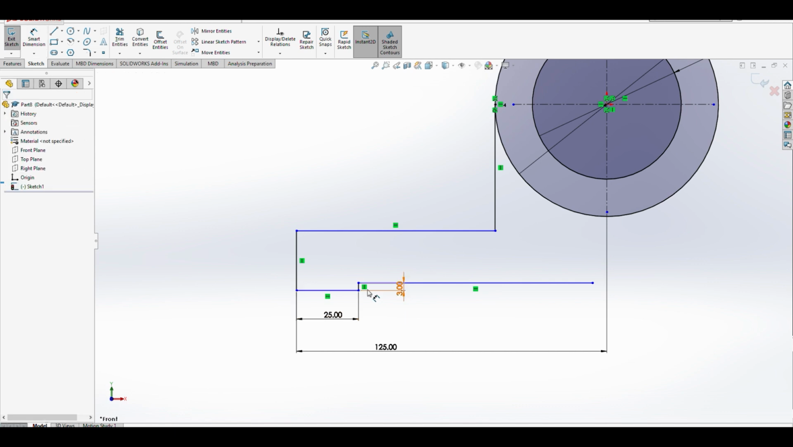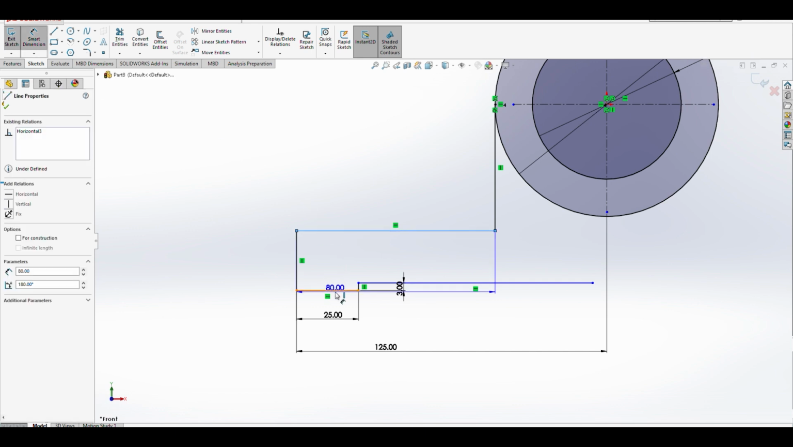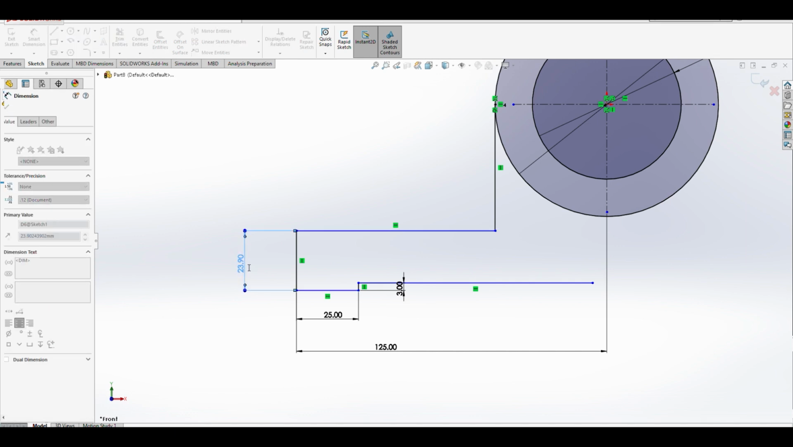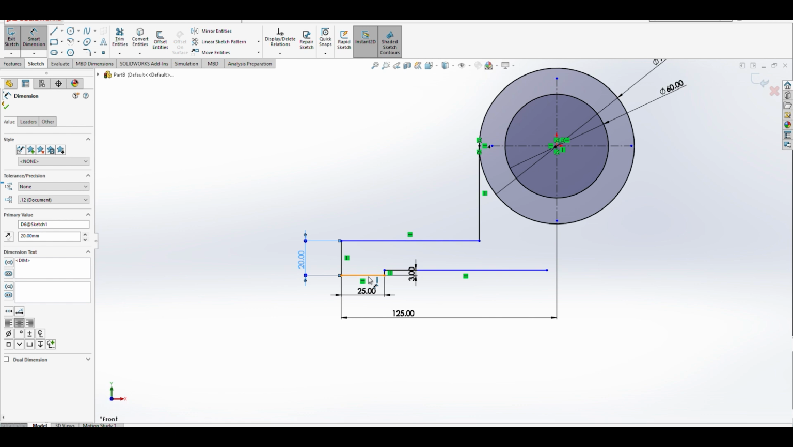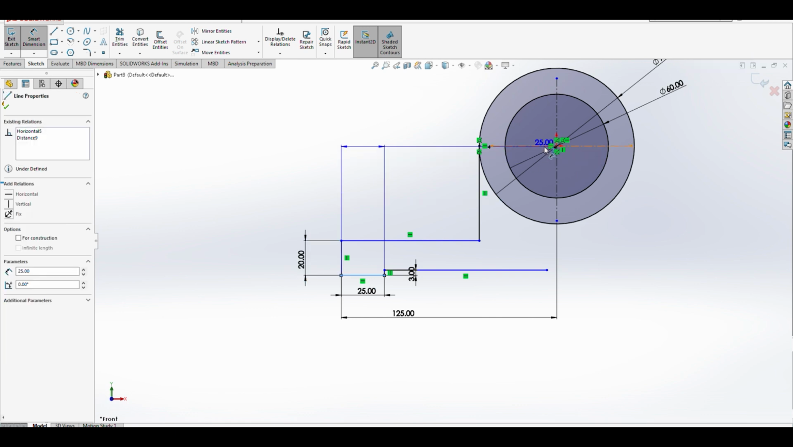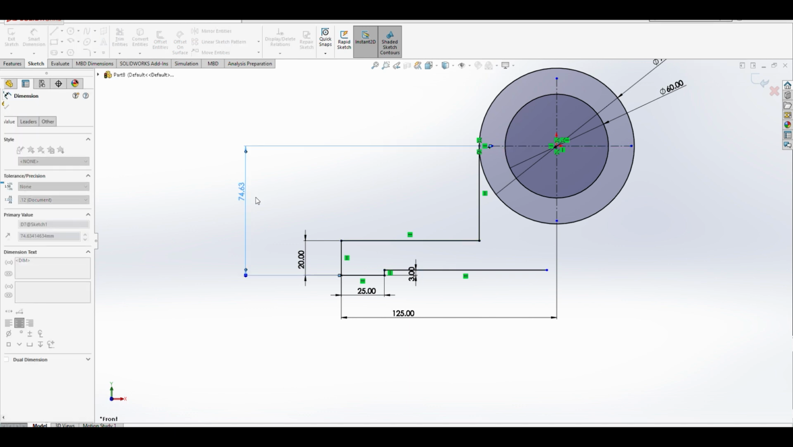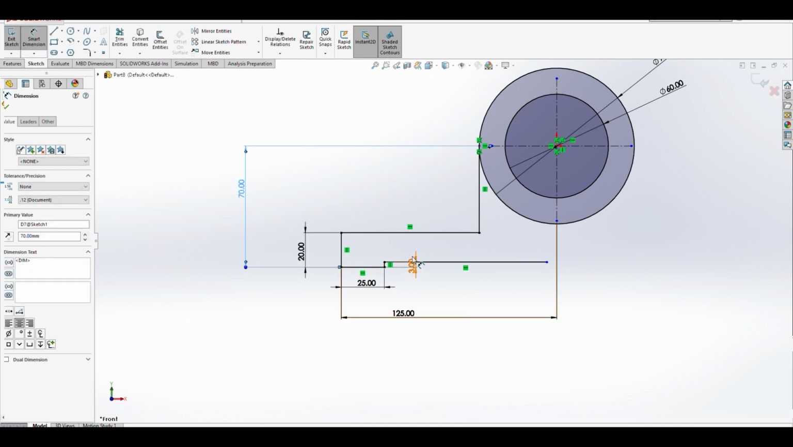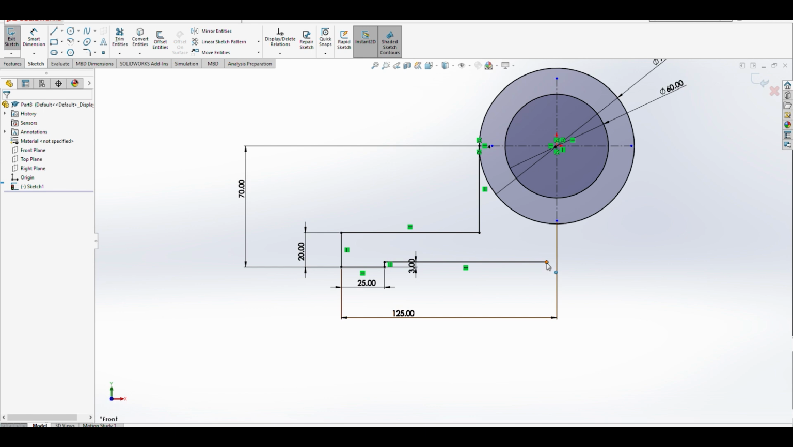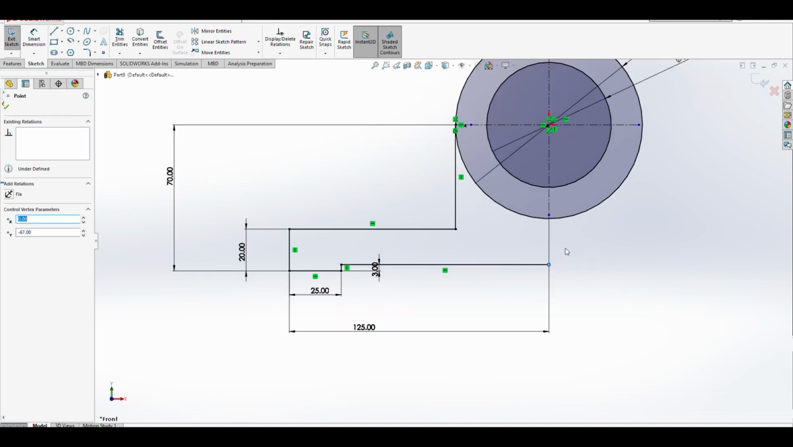Okay, what's the next dimension here? We'll go from here to here. So I'll pull up the smart dimension again, and that's going to go to 20. And we also have this dimension from here to here. So the bottom of the foot up to that center line is going to be at 70. Green check mark. Everything is turned black. We can pull this right to the center line.